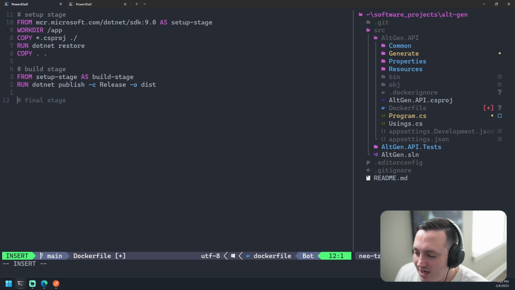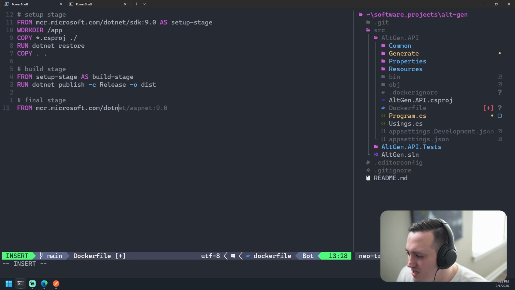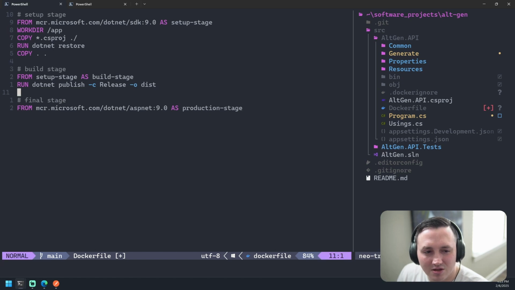Okay, then we'll come down here, and this will be our actual final stage. This is what ends up being our actual image. So we'll say from mcr.microsoft.com/dotnet, and we're going to use the ASP.NET image, but instead of 8, it's going to be 9.0, and we'll say as, actually, let's make this production stage. It's a little bit more accurate.